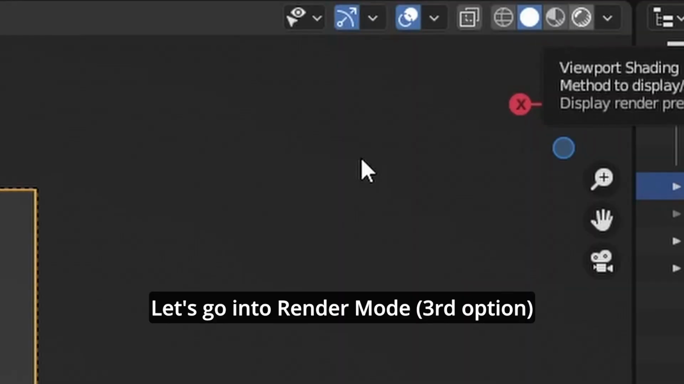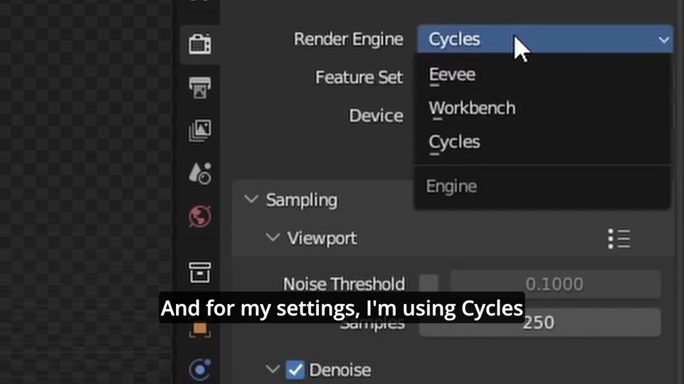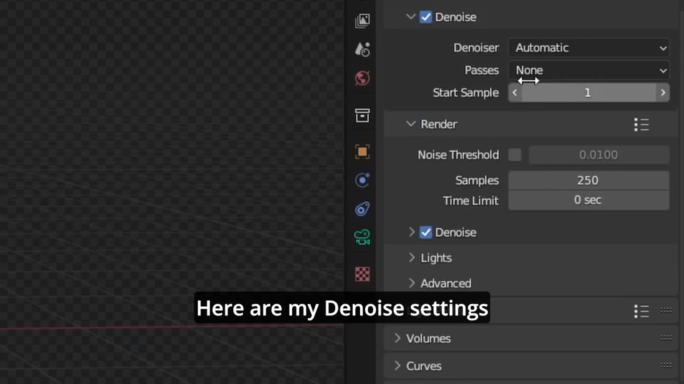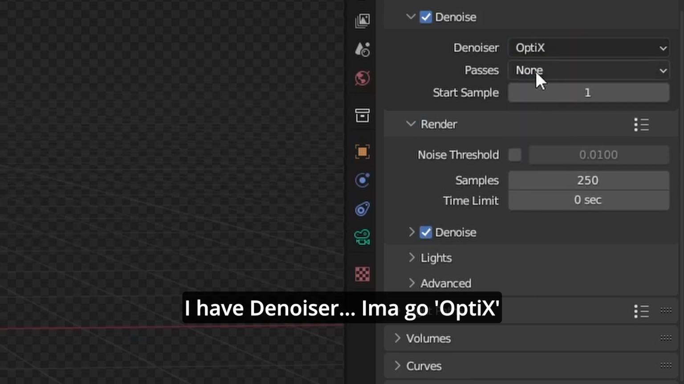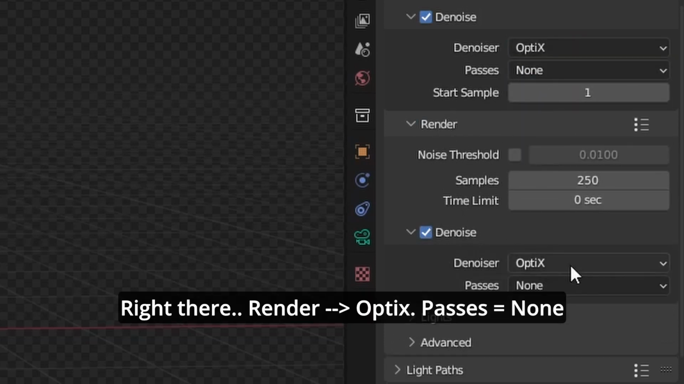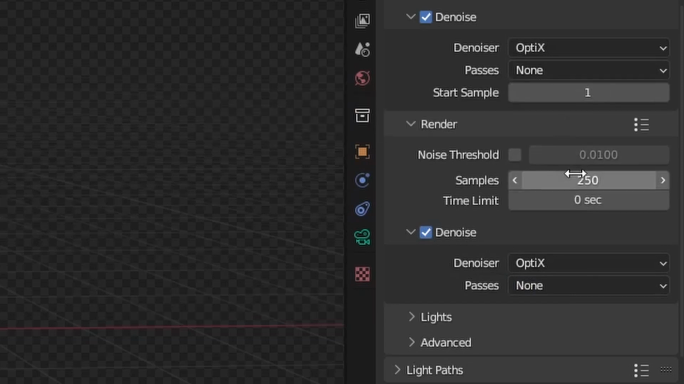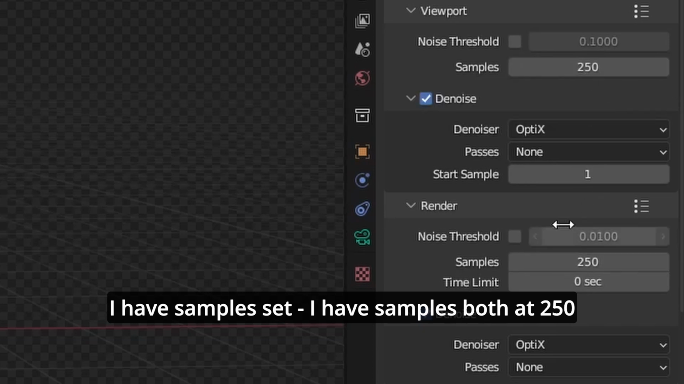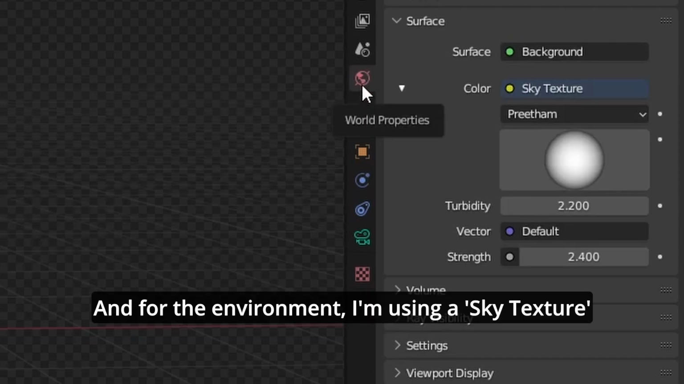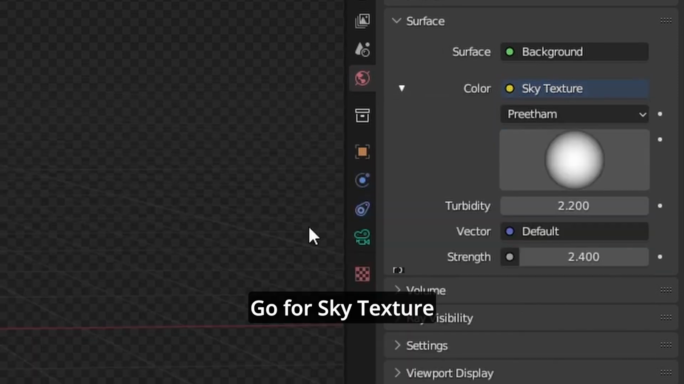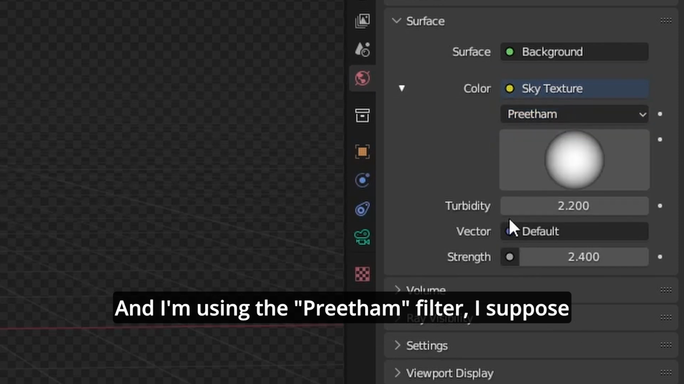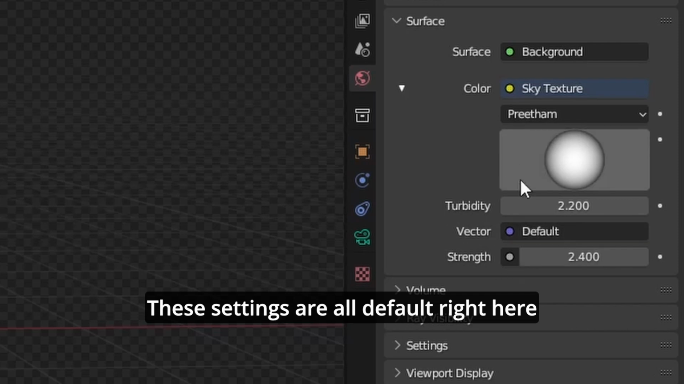Let's go into render mode, and for my settings, I'm using Cycles on my GPU compute. Here are my denoise settings. I have denoiser and OptiX right there. Render passes none, because I just want a quick render. I have samples both at 250, and for the environment, I'm using a sky texture. So hit this bubble, go for sky texture, and I'm using the Nishita filter, I suppose. These settings are all defaults right here.